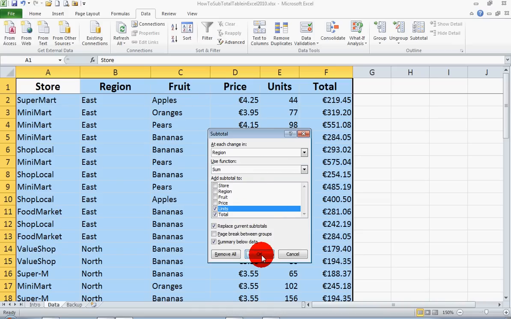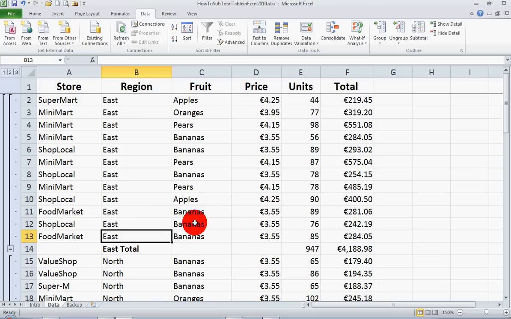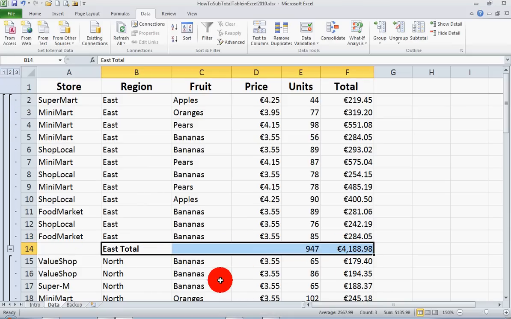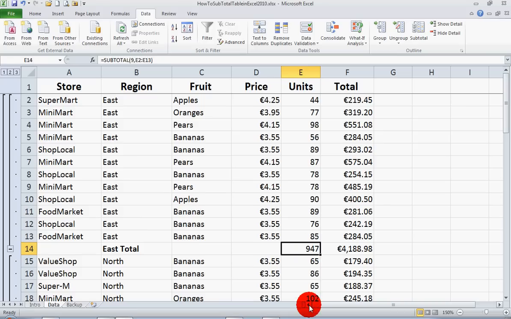And click OK. We can see straight away that Excel has added in some extra lines and has also added in some extra view here on the left-hand side. I'll come back to that in a second. The first line to be entered in here are subtotals for the eastern region, and we can see that it has a subtotal of 947 units sold for €4,188.